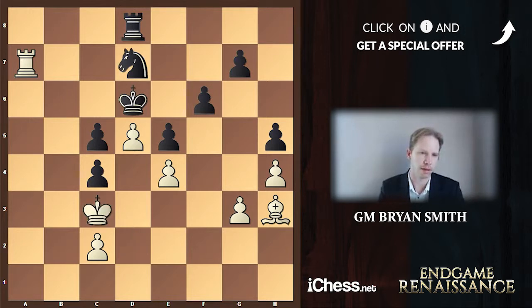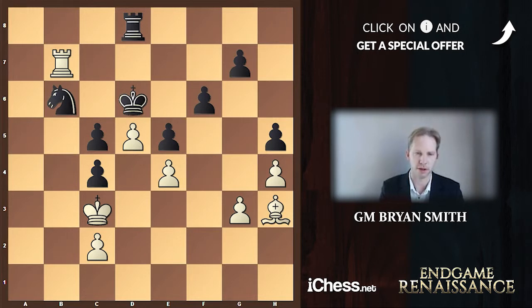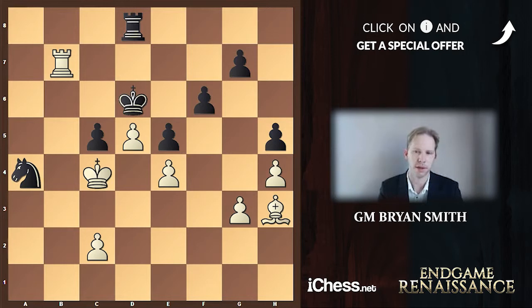So instead, better is king c3. And now the knight, black has to do something. White will otherwise just take on c4, and after king takes c4, then I'll exchange on d7 because I'll take c5 at the end. So let's say knight to b6, but then I don't need to take the pawn on g7. I can just, even more accurately, play rook b7 first, attacking the knight, and after knight a4, king takes c4, and now black is without any moves.